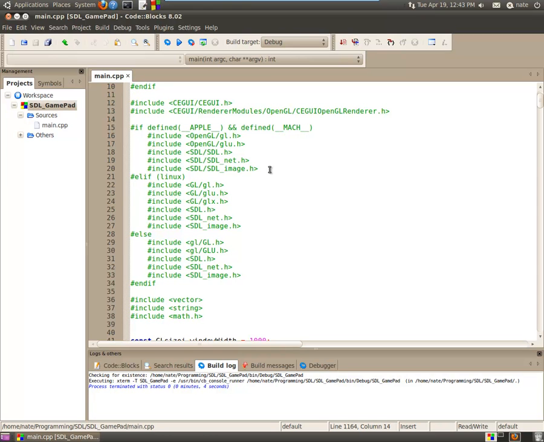But with that, that's the Crazy Eddie GUI system working with SDL and the build compiling all this.